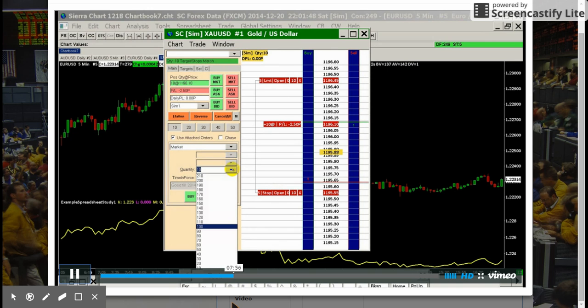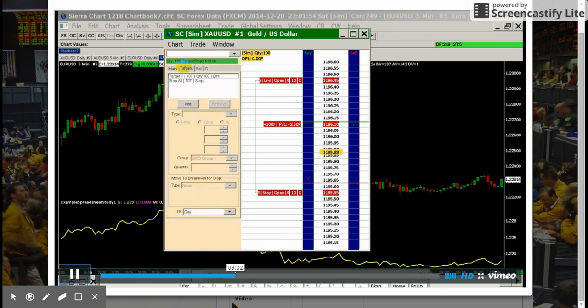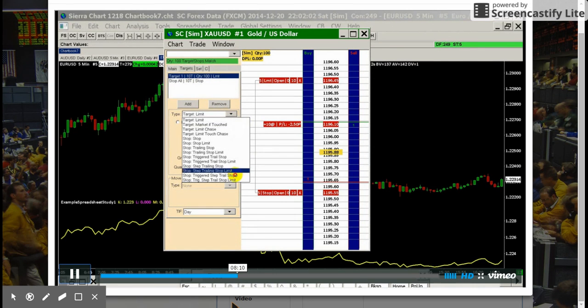You can set the order quantity from here as well. Here's a targets tab where you can set up your target and stop orders. There are a lot of order types supported for target and stop orders, including various trailing stops, step trailing stops, and triggered trailing stops. For targets, there's limit orders, market if touched, limit chase, limit touch chase.